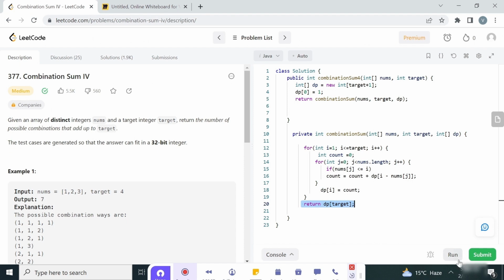So let's run this program. So yeah, test cases are accepted.